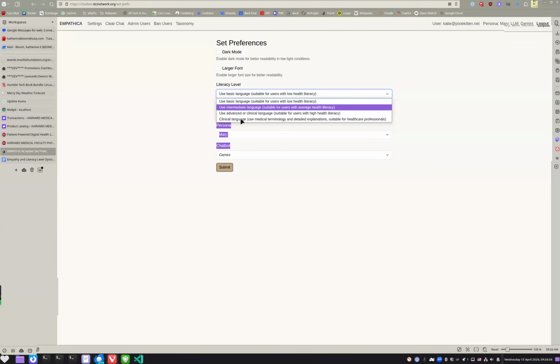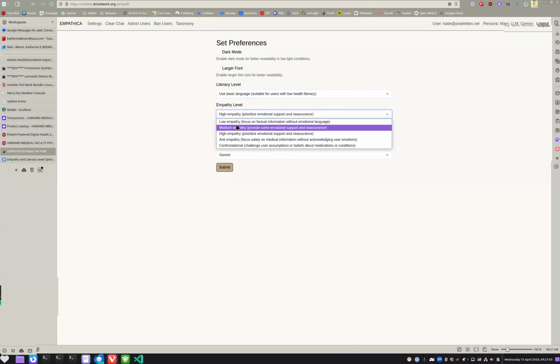They can select from the literacy levels, and if they're a regular user, they'll only see the first three. I'm an admin user, so I'm going to see these last two as well.